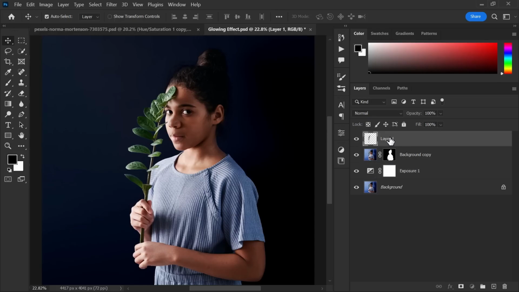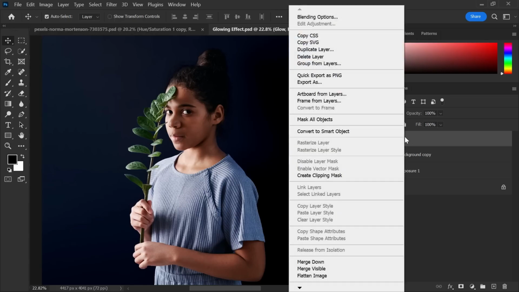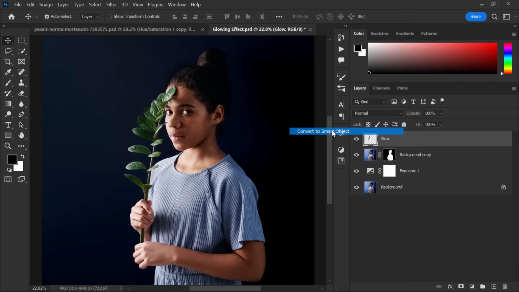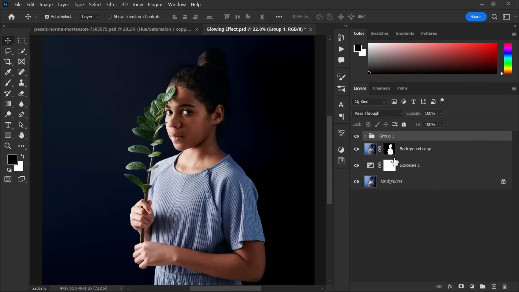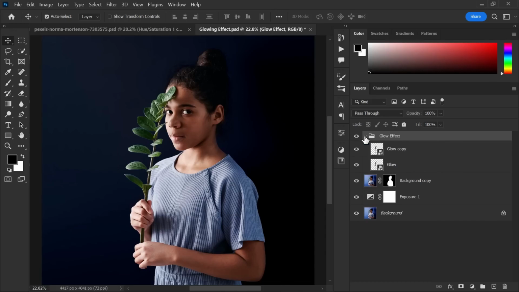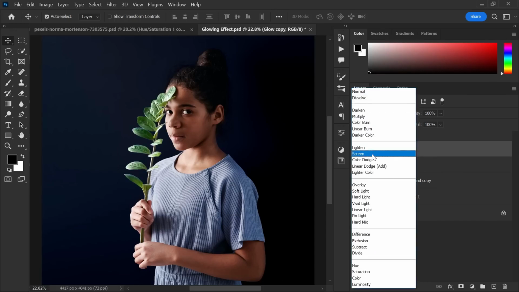Now go to the branch layer. I'm gonna change the name first, then right click and convert it into a smart object. Now duplicate the layer. Select both layer and make it group. Now select the top layer of the group and change its blending mode from normal to screen.